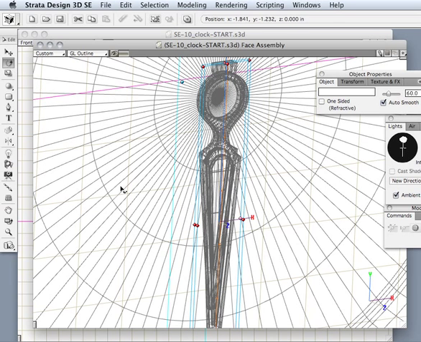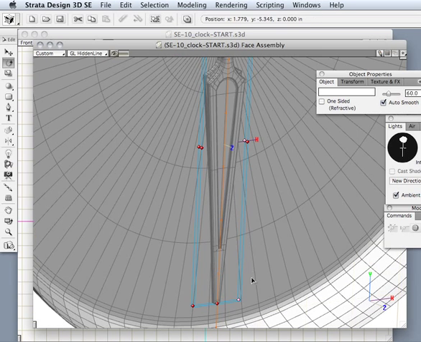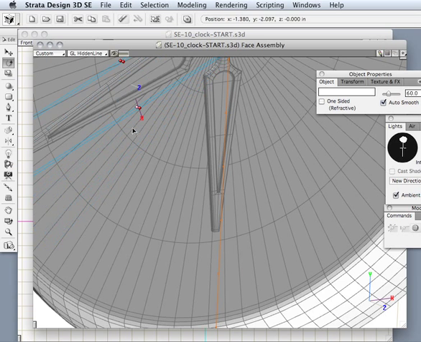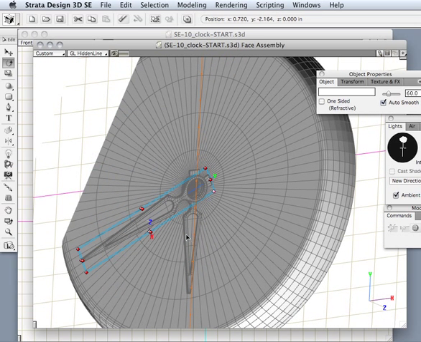So that's going to allow me to come over here and rotate this and position it in such a way that, you know, creates kind of an arrangement.